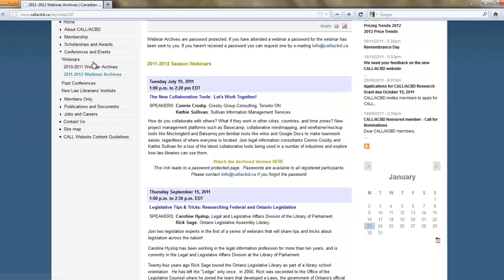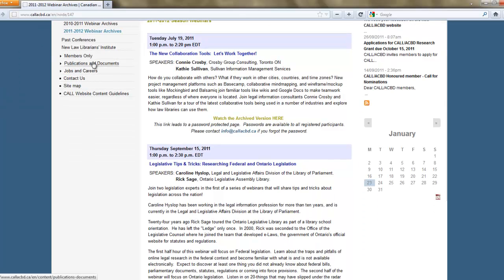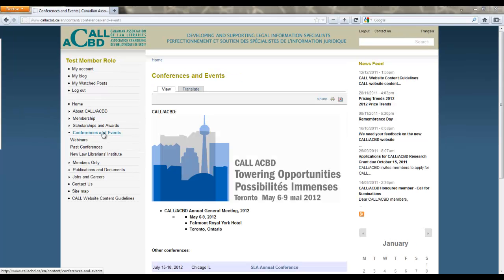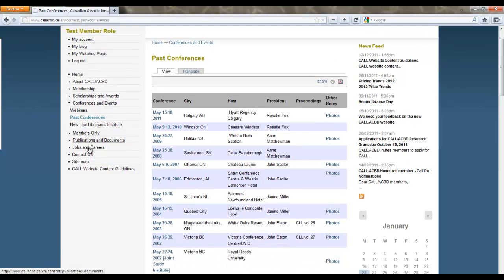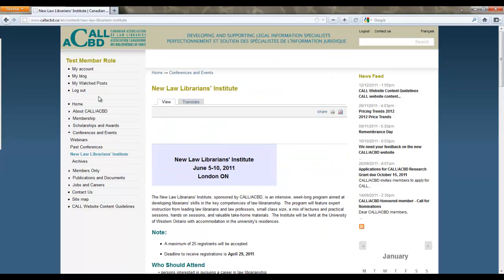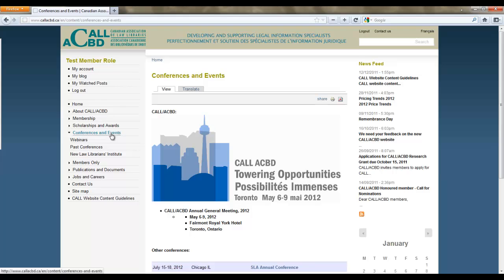Keep in mind that you must be logged into the website using your member user ID and password to see these pages. They are also protected by a second password given only to registered participants. In addition to the webinars, you can find a list of past conferences, leading you to past conference materials. You will also find information regarding the new Law Librarians Institute under Conferences and Events. Of course, the pages for our annual conference will also be found in this area.